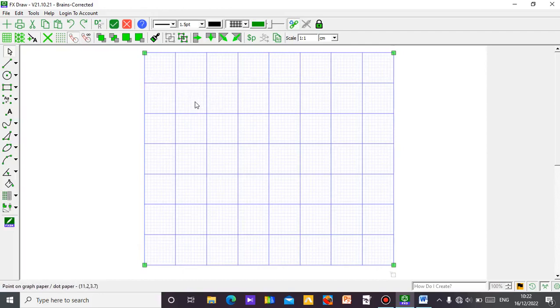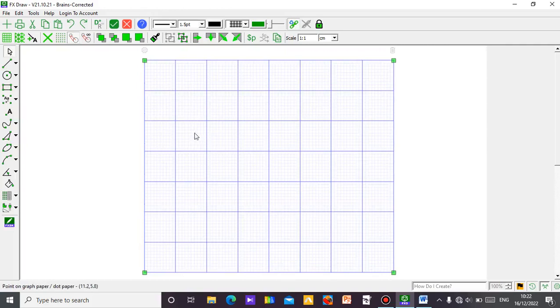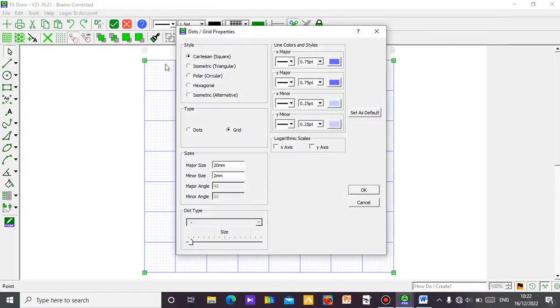So if you want to do any setting on this, you can click on the graph, then click on this setting symbol. Then you can see different kinds of graph. Isometric is there, polar, hexagonal, or isometric alternative. So you may need a dot graph or grid. Let's start with grid. You can see the major axis. So that's why I said it's a 2 centimeter graph. This is 20 millimeter for the major, then for the minor it is 2 millimeter.